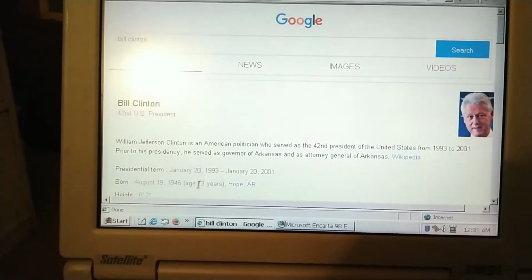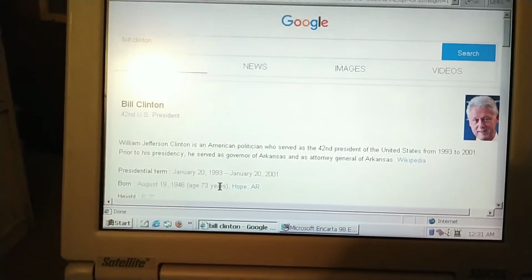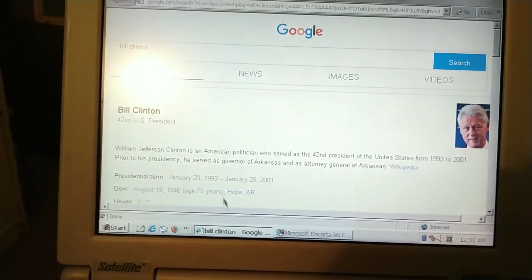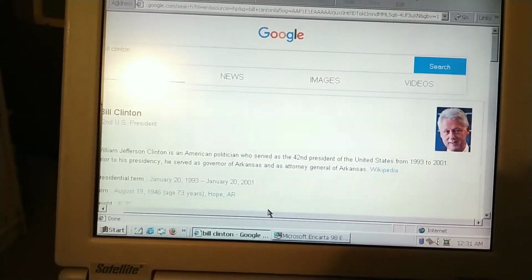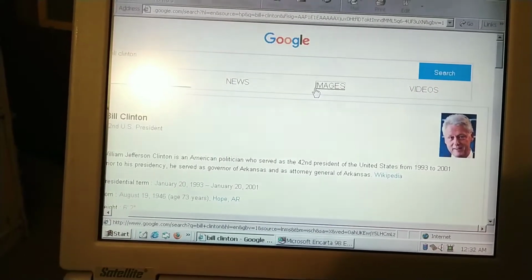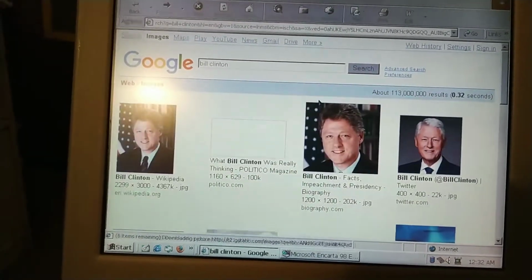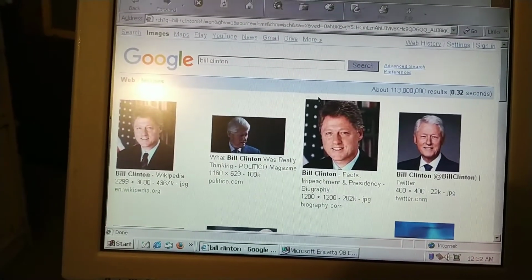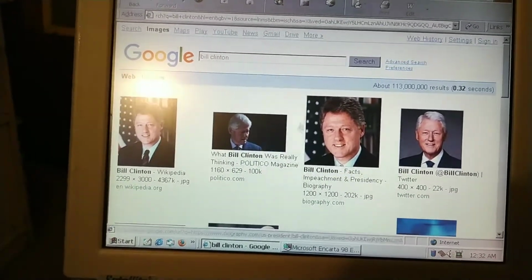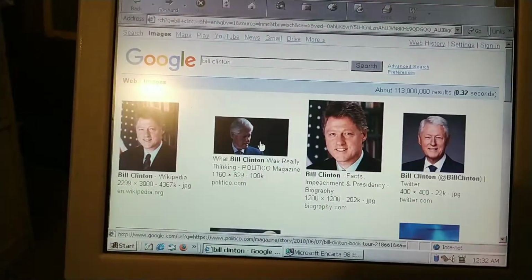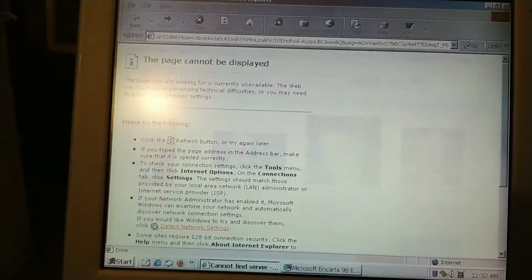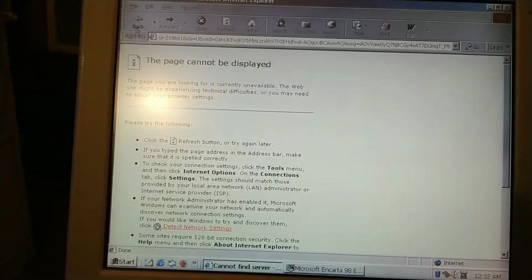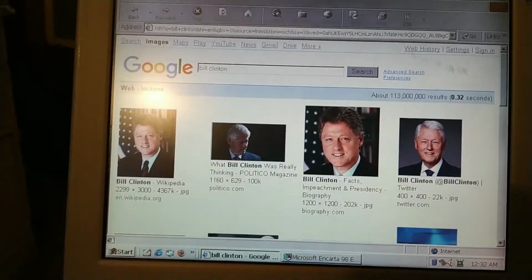Okay, it says he was president from January 20th, 1993 to January 20th, 2001. Images. I guess this kind of looks like a recent picture, right? I guess that would be it. Oh, this page cannot be displayed.